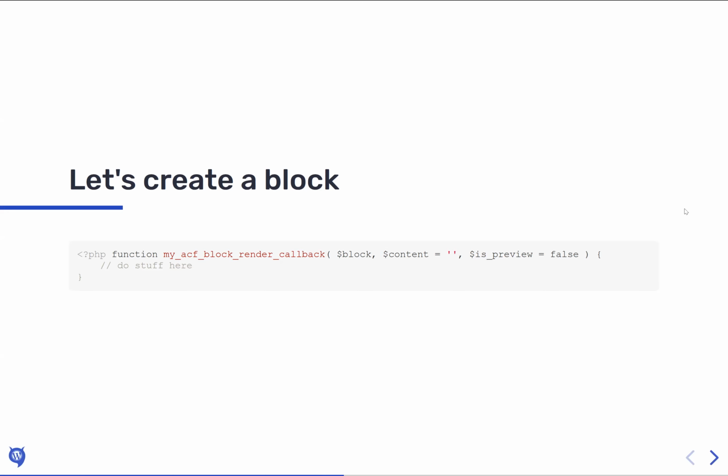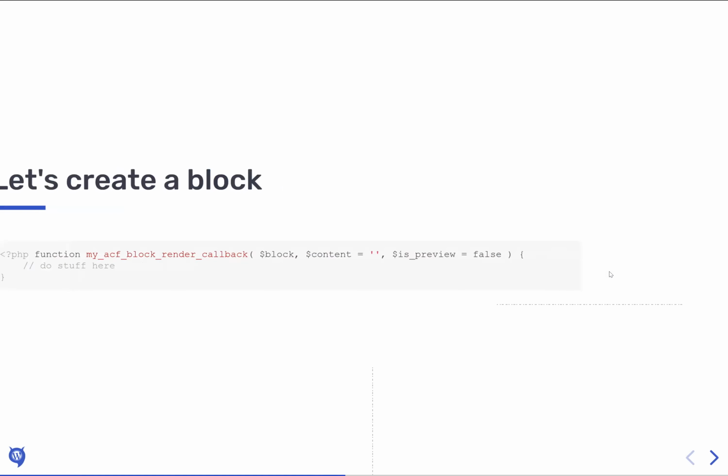Also, there will be a block ID and so on. But the most important, and I think a very interesting parameter, is preview. Because we can create a totally different experience for the front-end version of our blog and for the admin panel version of our blog. I will talk a bit more about it later, but keep it in mind, this is really useful, and you will probably use it very often.